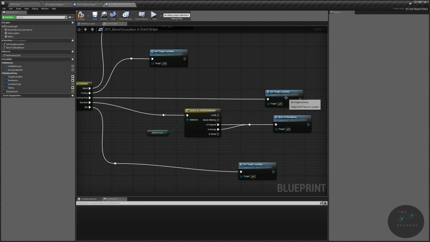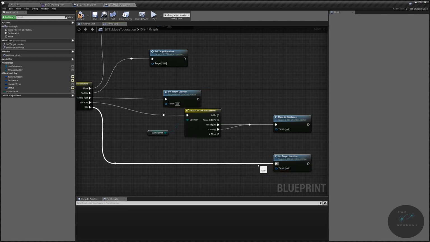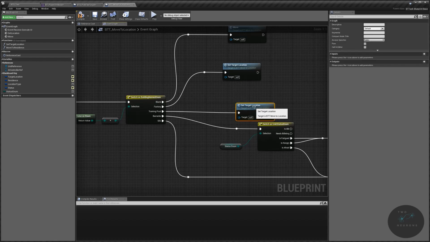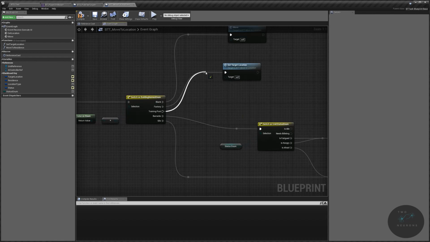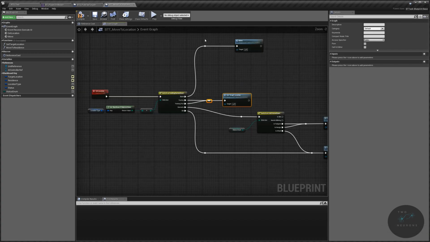I do not have that reroute. That is the needs billeting. We're not going to worry about that. We do need the reroute down here, and it's only on the is afraid. So if they're afraid, we are going to move to that location. And you know what? Likewise, let's delete this and plug that into there for now, just so it's a bit cleaner looking.